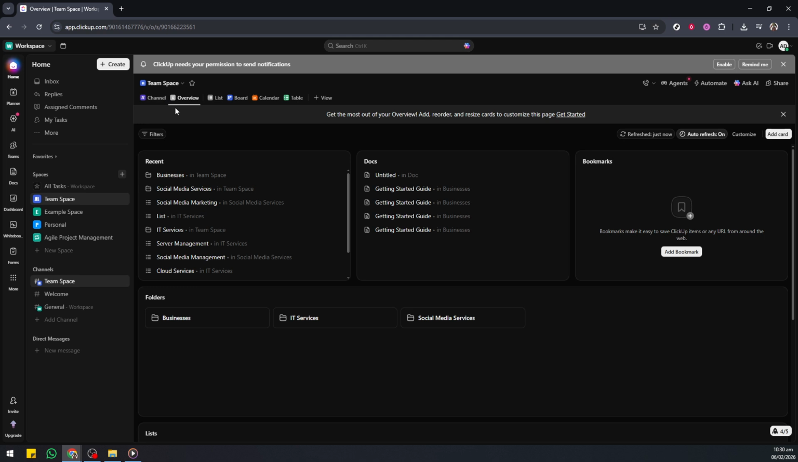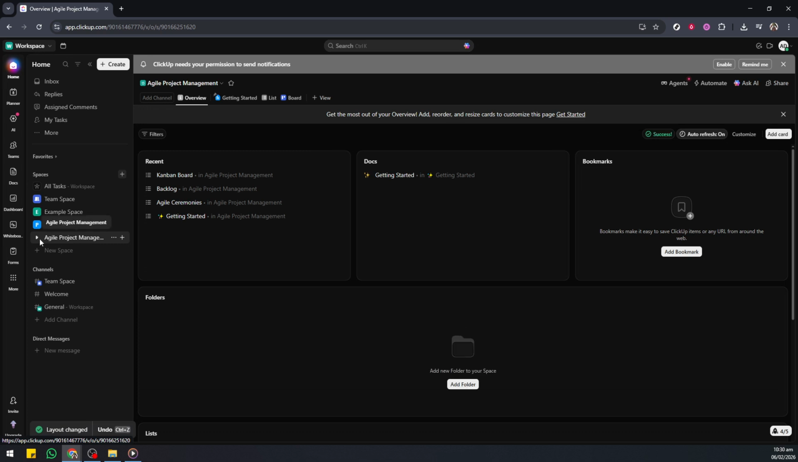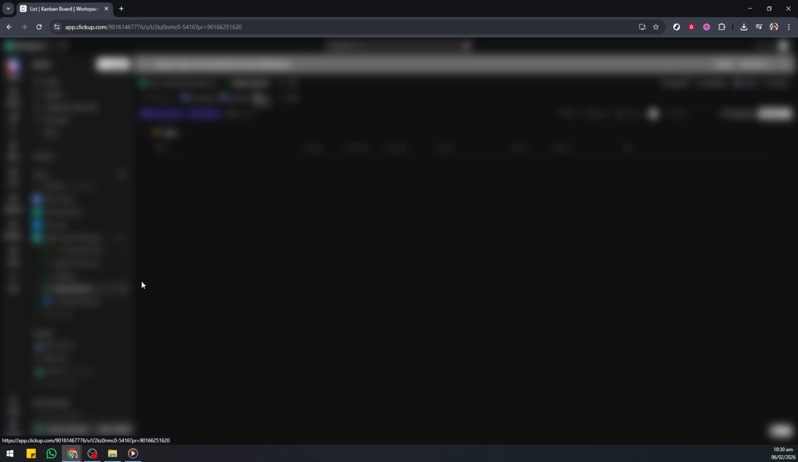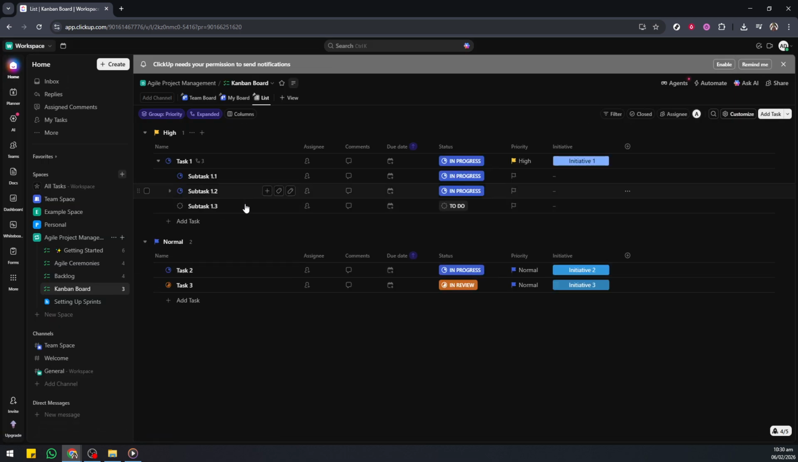Next, navigate to the space where you want to manage work. Think of a space as a container for a department, project, or theme. Open the space that holds the work you're assigning, then go into the specific list where the task lives or where you want to create it. Lists are where individual tasks are organized, so picking the right one keeps everything tidy and searchable.